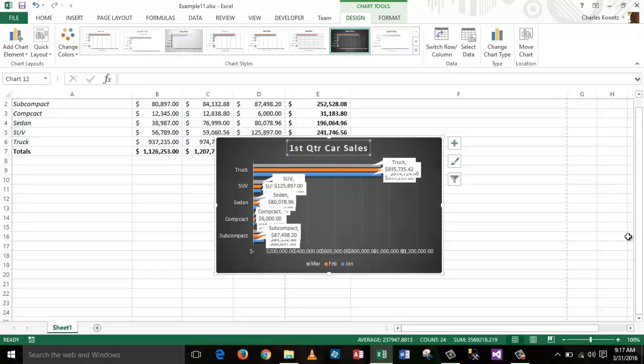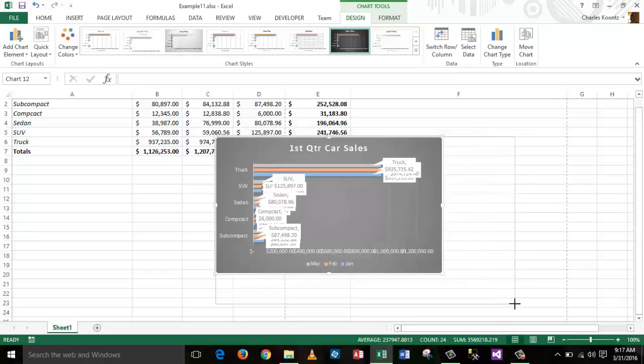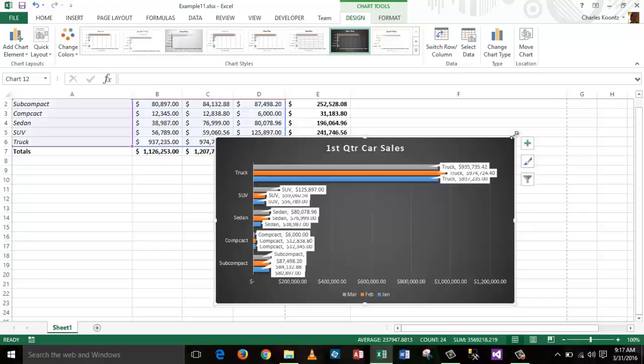Now I can scale the chart by dragging on the sizing handles, and if I drag on any of the corner points here, it will scale the chart proportionally, which is usually a good thing to do. If I use either the horizontal or the vertical sizing handles, it'll distort the shape of the chart, so you need to keep that in mind.